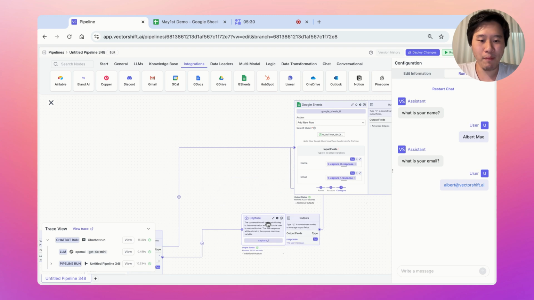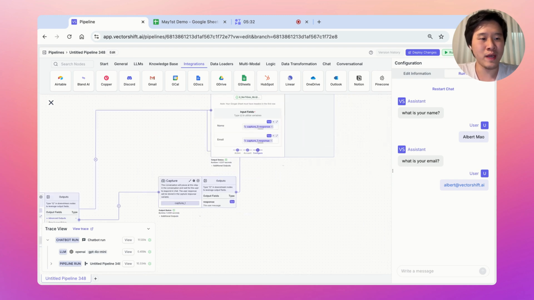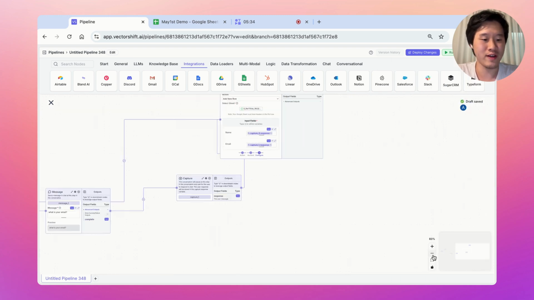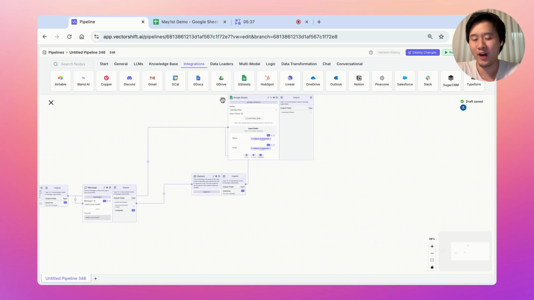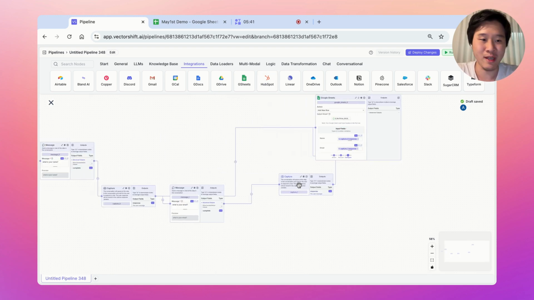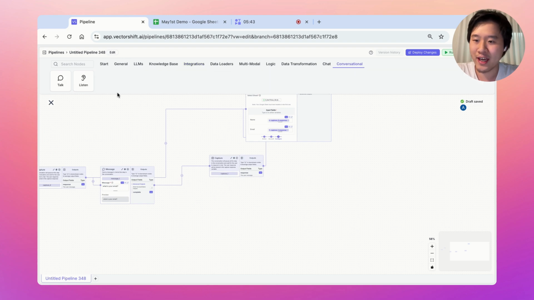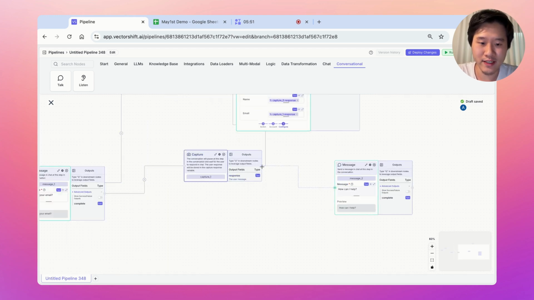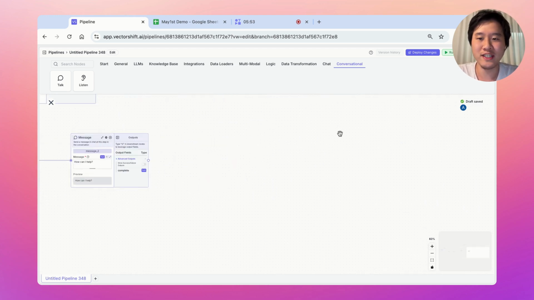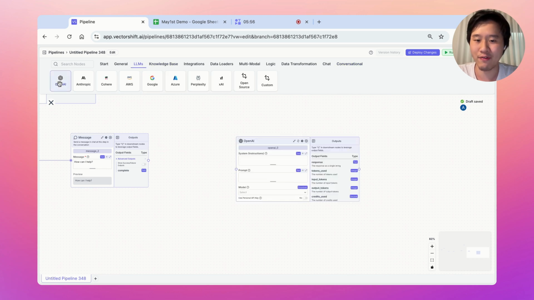All right. So how about I want to be able to ask the user for, how can I help, and then use AI to answer any questions after the name and email has been collected. Let's go ahead and use another message node and say, how can I help? Let's connect this capture node to how can I help? And let's do a simple RAG chatbot after this.